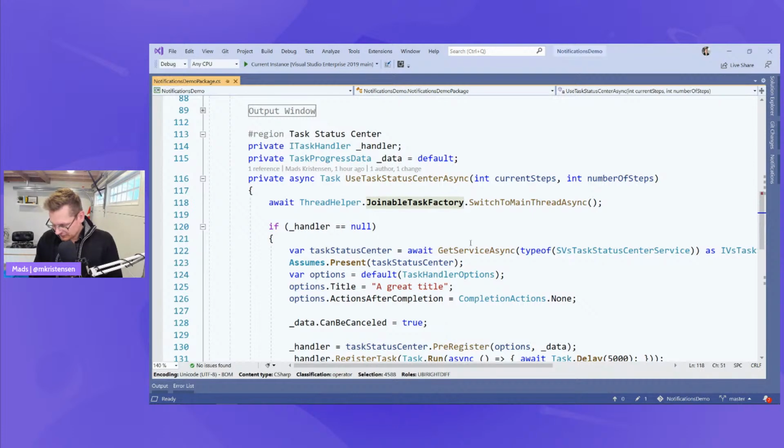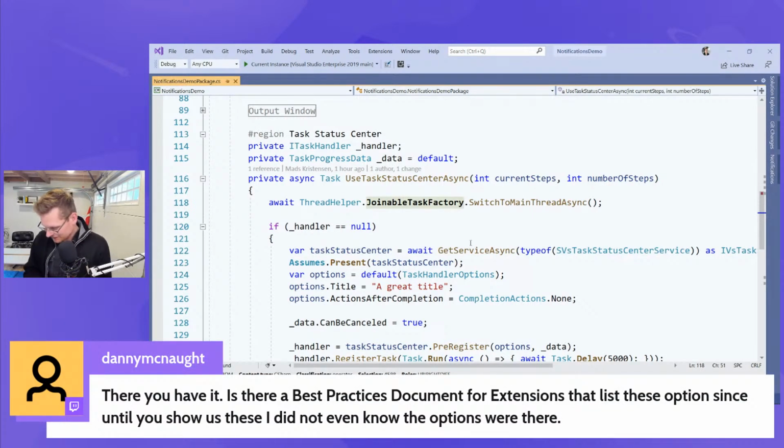Let's take Danny's question here. There you have it. Is there a best practice document for extensions that lists these options? Until you showed us these, I did not even know the options were there. Yeah, that's exactly it. The answer, very shortly, is no.